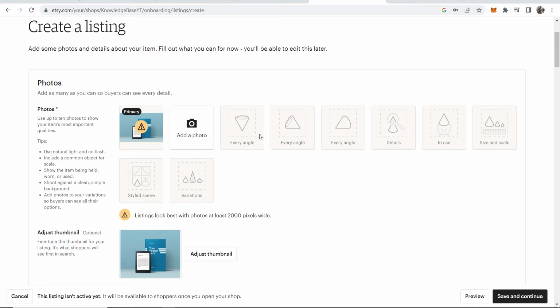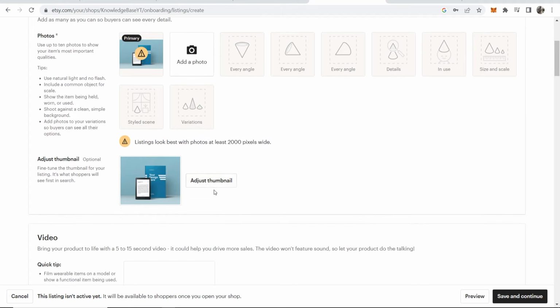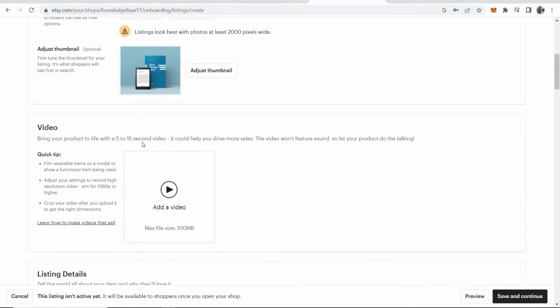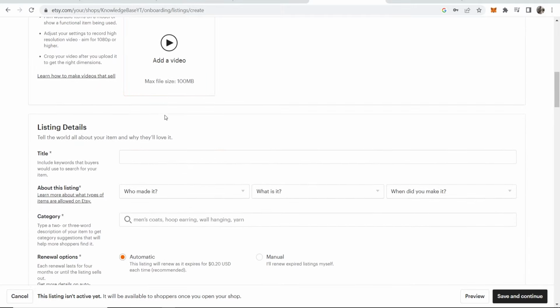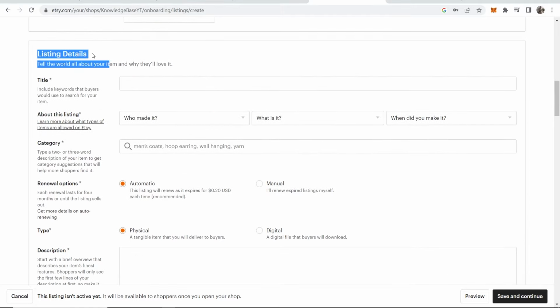They also want you to add every angle, different details. If you've got a physical product, obviously you would need to take those photos. If you're using Etsy for digital products, then getting these is going to be much easier because obviously the photos will be digitally created. Now you can adjust the thumbnail if you want, but this looks fine for me. If you want to add a video, obviously you can upload one here with a maximum file size of 100 megabytes. But scrolling down even more, you've got the listing details.